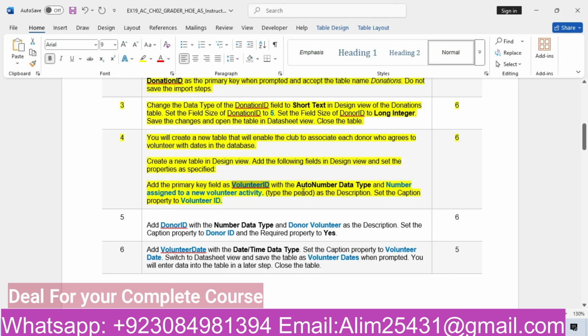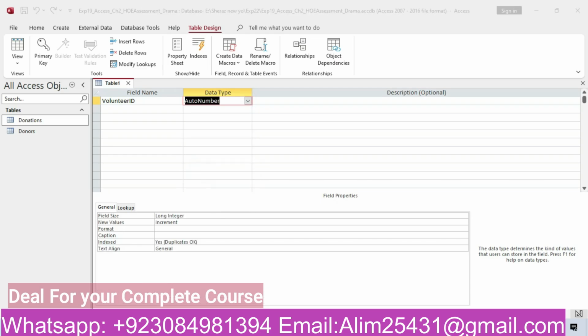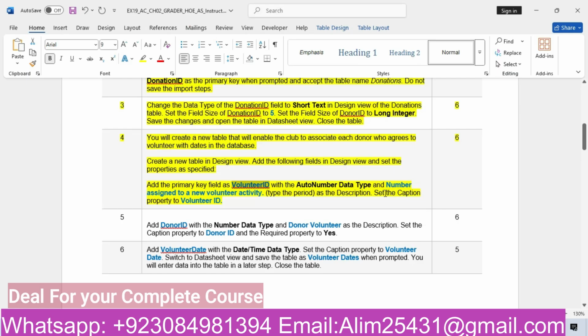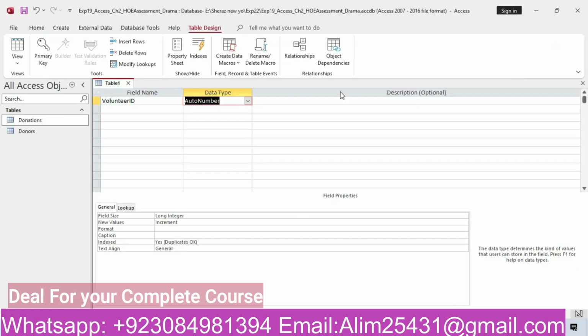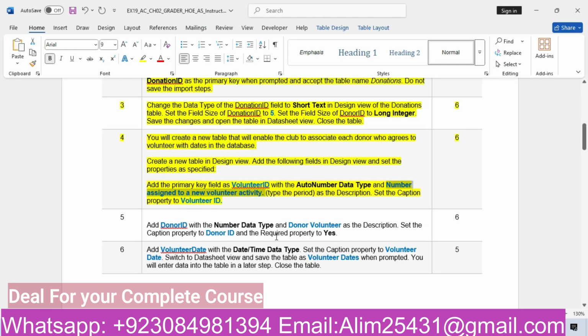What is the data type? With the auto number data type, we will select this one as an auto number data type, and number assigned to volunteer ID as a description. So we will paste this one as a description. That's our place of description. We will type here a number assigned to the new volunteer activity.